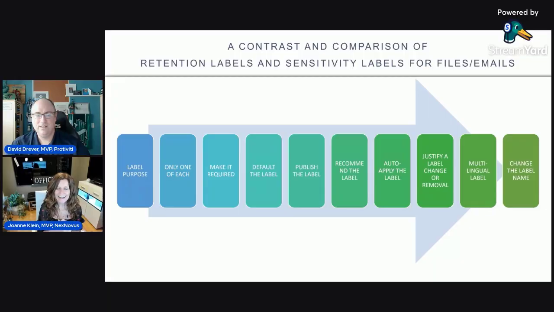Excellent. Okay. So I'll start going from left to right. Label purpose. This one's maybe stating the obvious, but these two labels are very different from each other and are serving a different purpose for a business. On the retention label side, it's meeting whatever regulatory, legal, or operational obligations you may have for a specific file or email. And you can have all kinds of controls on how long it's retained for and at what point it's deleted.